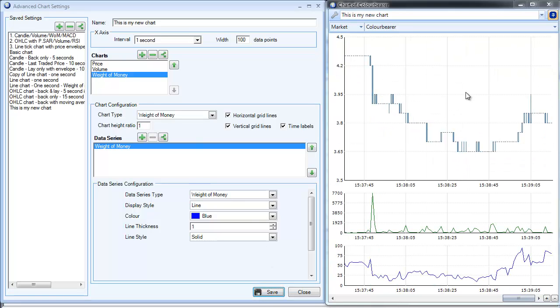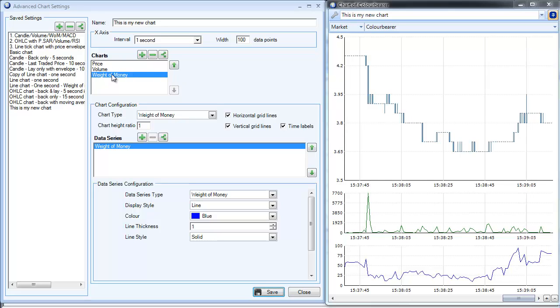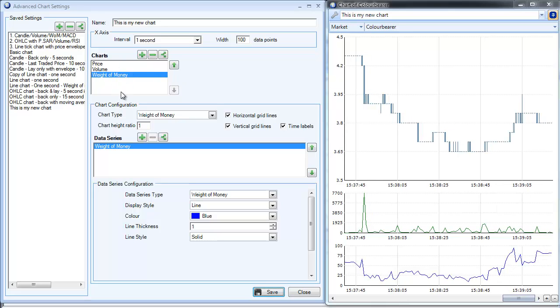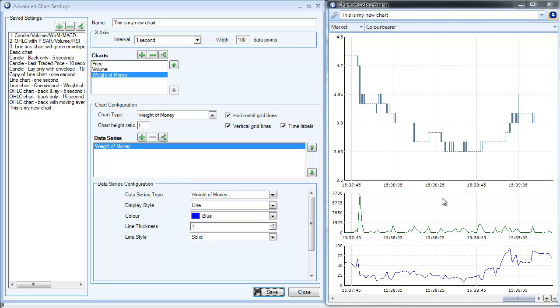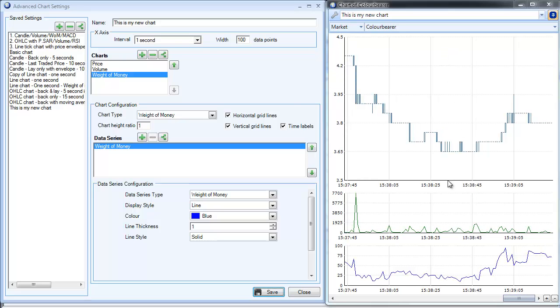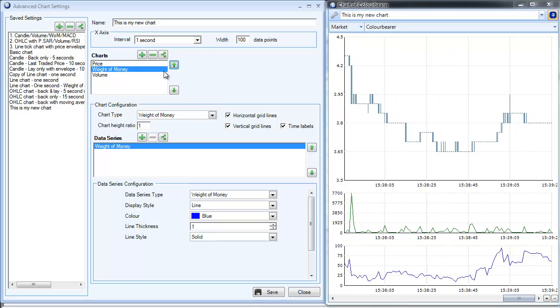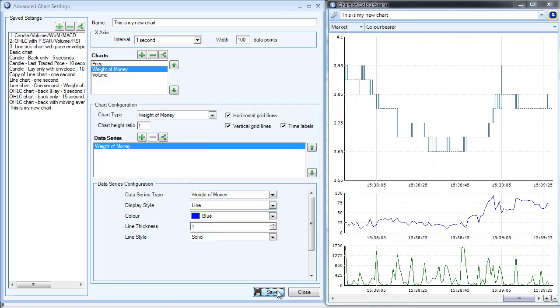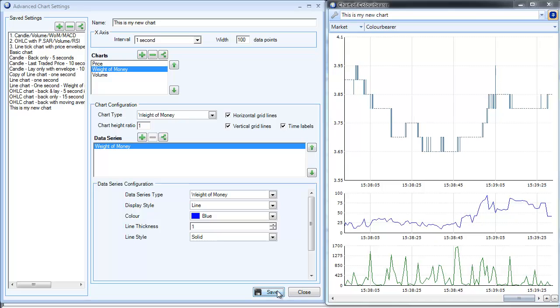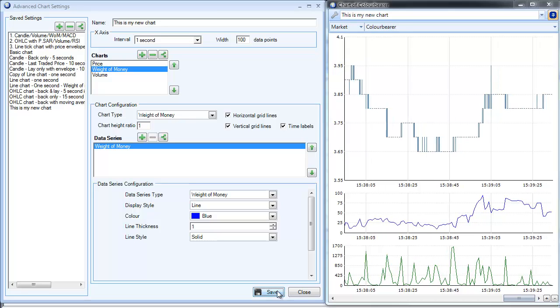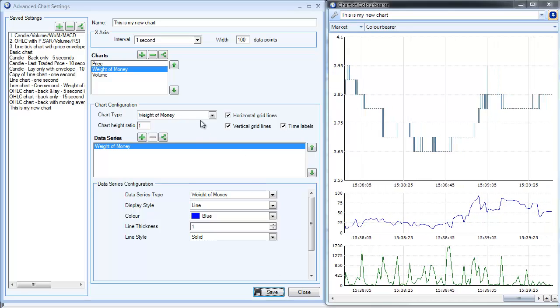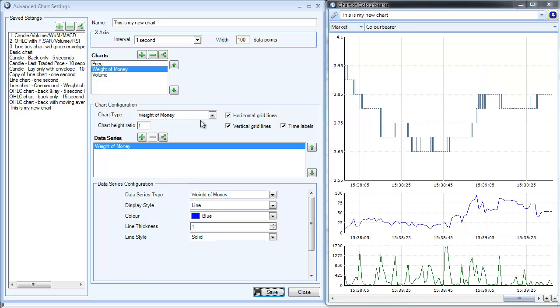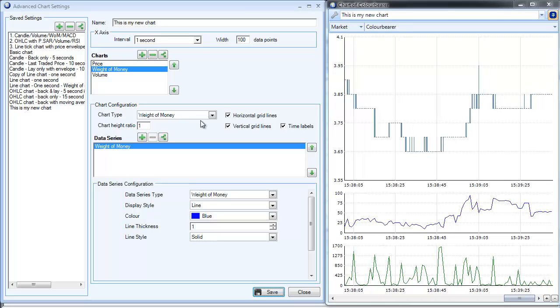Then we have price, volume, and weight of money. You can see replicated up here. And if you want to put the weight of money above the price, above the volume, you can do that as well. So maybe you'll find that a little bit easier to read. But that's just the start, because you can see this is fairly colorless, and it looks interesting, and there's loads of decent information there.